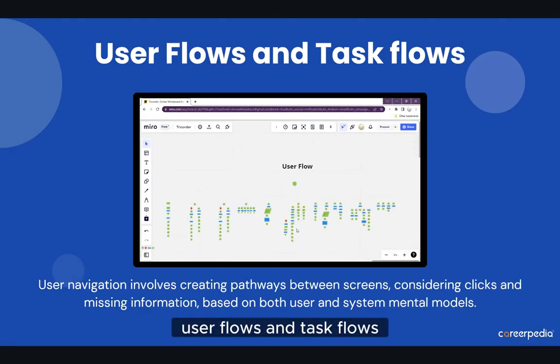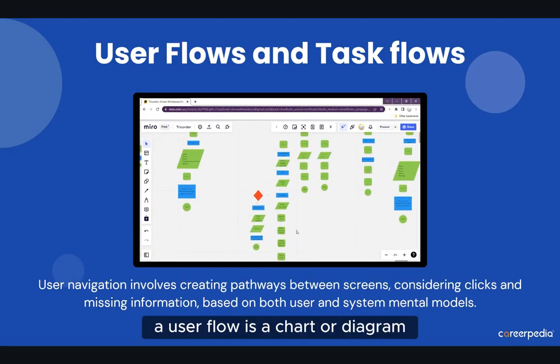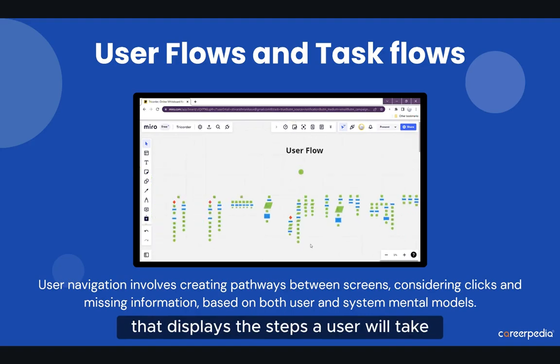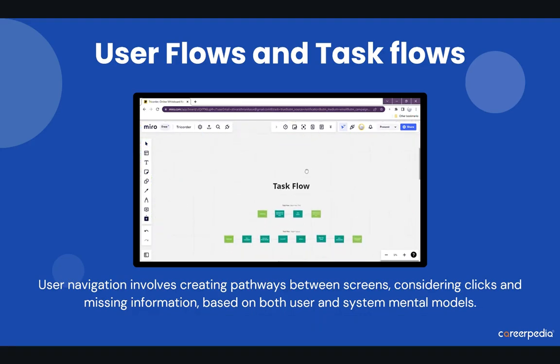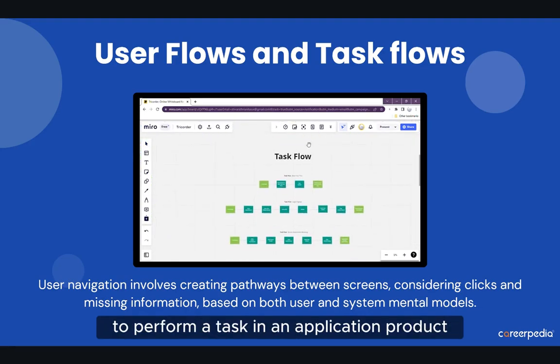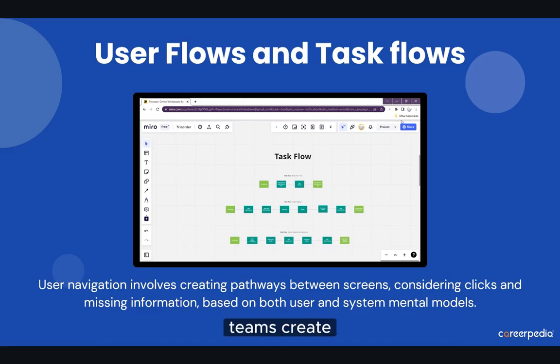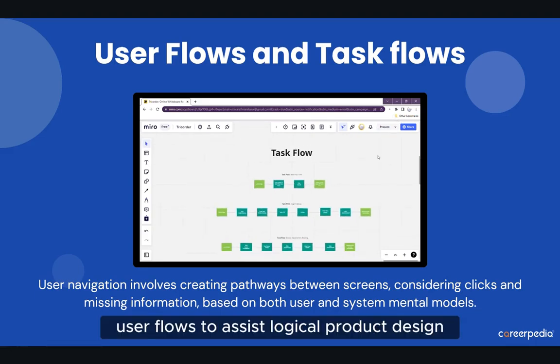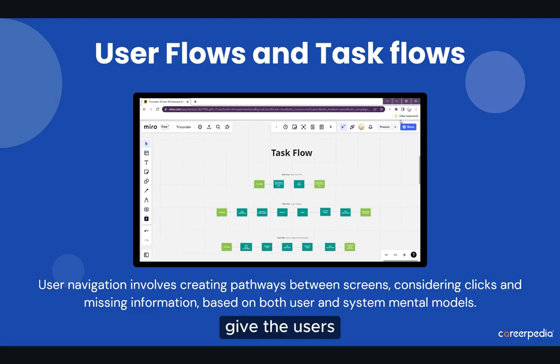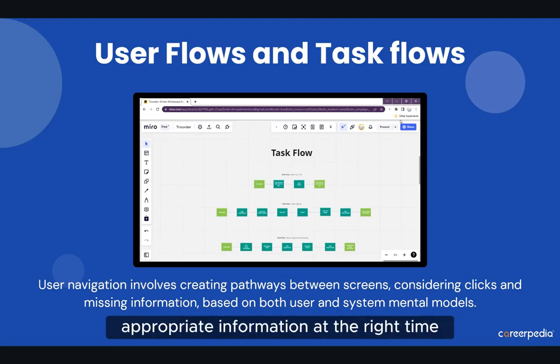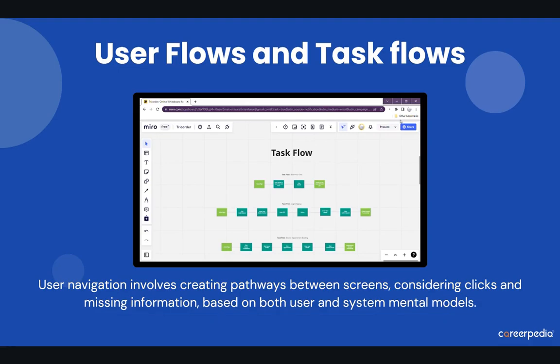User flows and task flows. A user flow is a chart or diagram that displays the steps a user will take to perform a task in an application. Product teams create user flows to assist logical product design, give the users appropriate information at the right time, and let them finish desired tasks quickly.